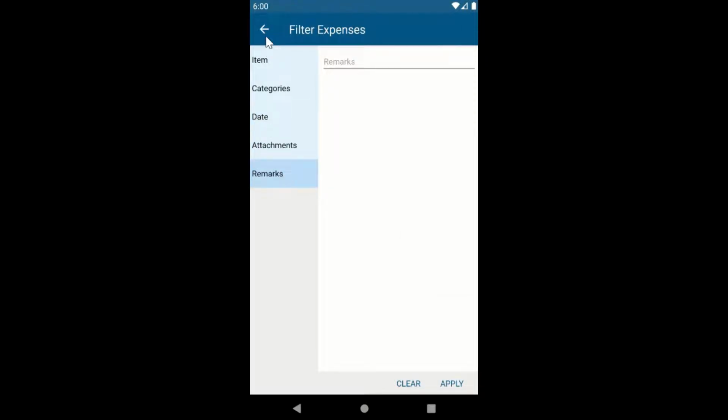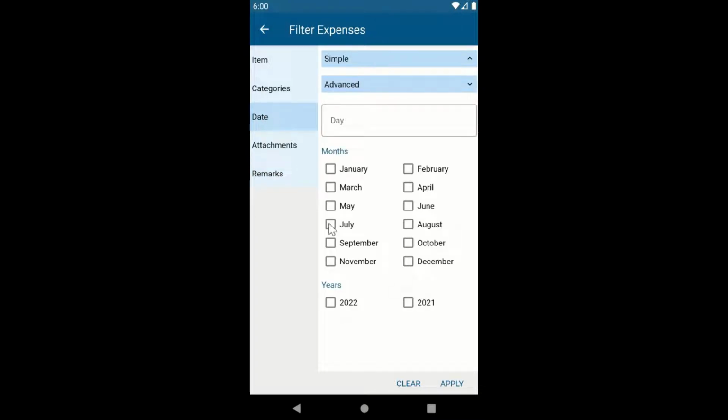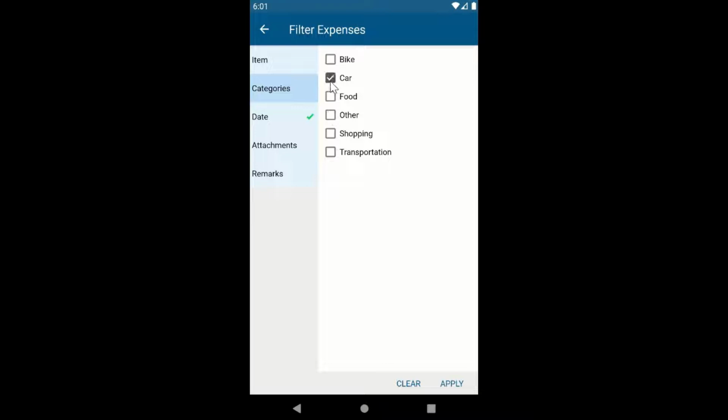For example, you are looking to see all your car service expenses from August to December 2021. You can set the filter like this. In the advanced date filtering, check the months August to December and the year 2021. Then type service in the item text box.